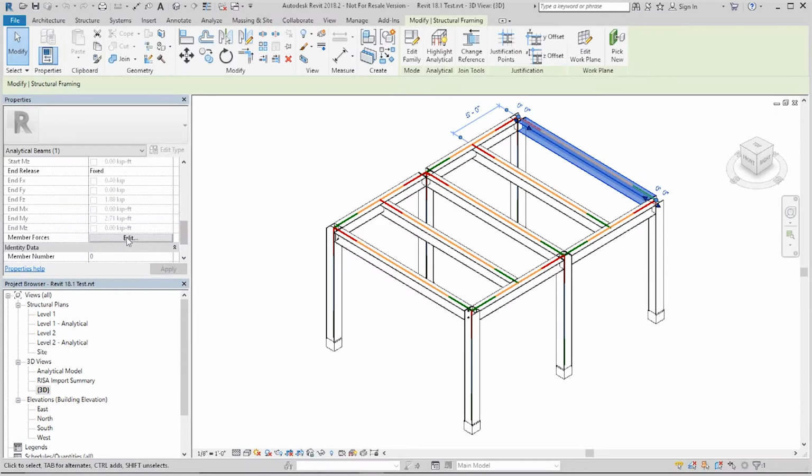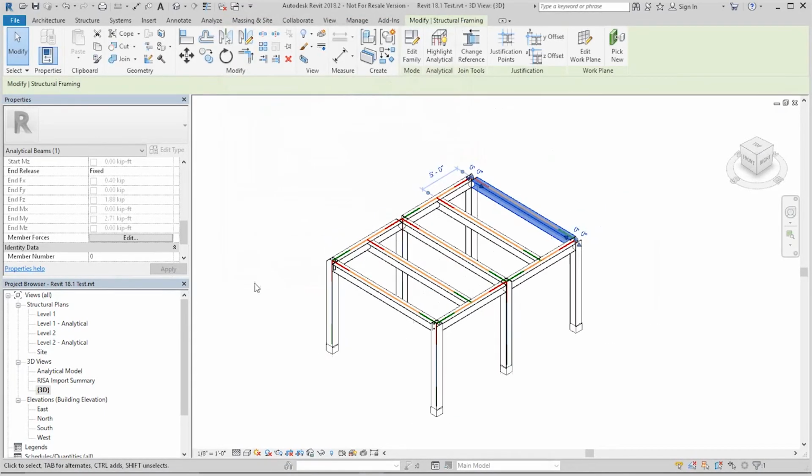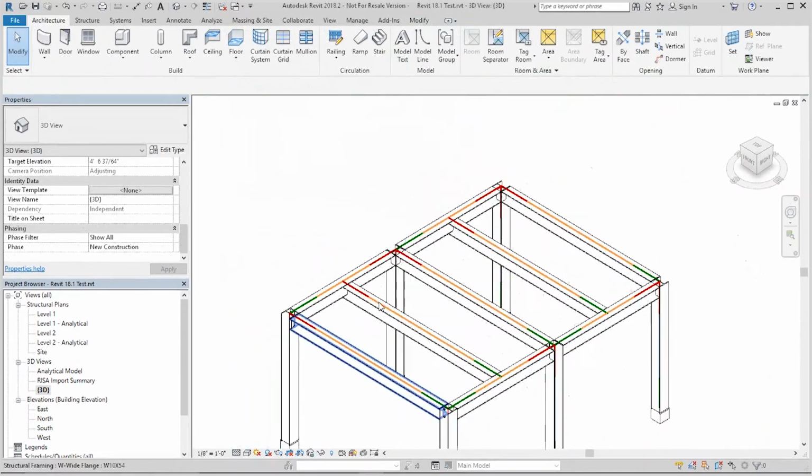You can also gain access to that if you, for example, didn't bring this from RISA. You can just drill down to the analytical model and put in your member end forces right here. So that's helpful if you want to start from a model that didn't come from RISA, or however you want to. So I've got that showing here, and I have all that information listed in each member.